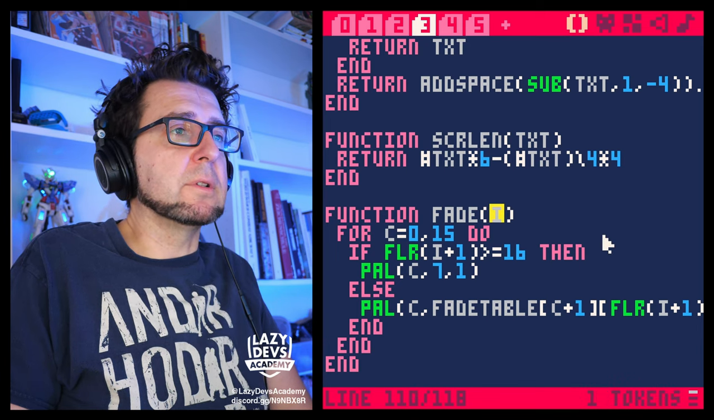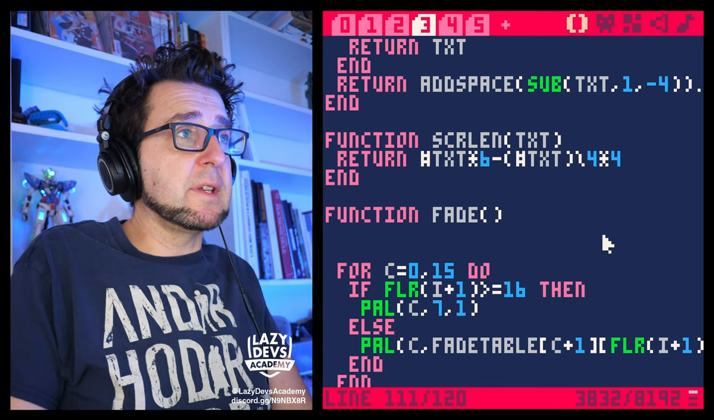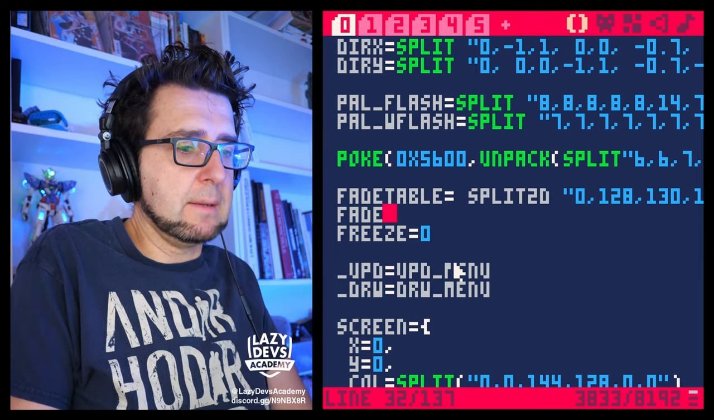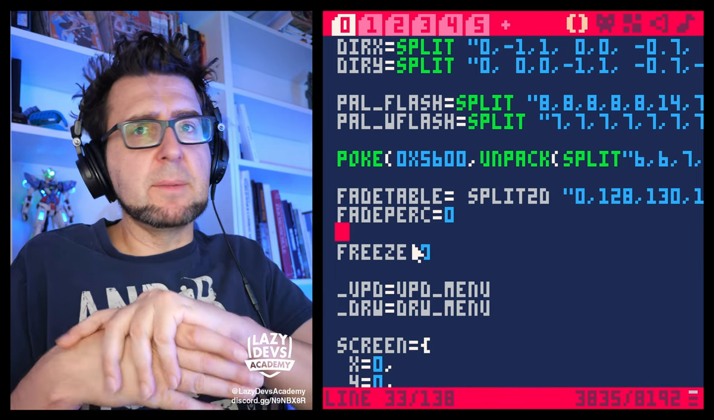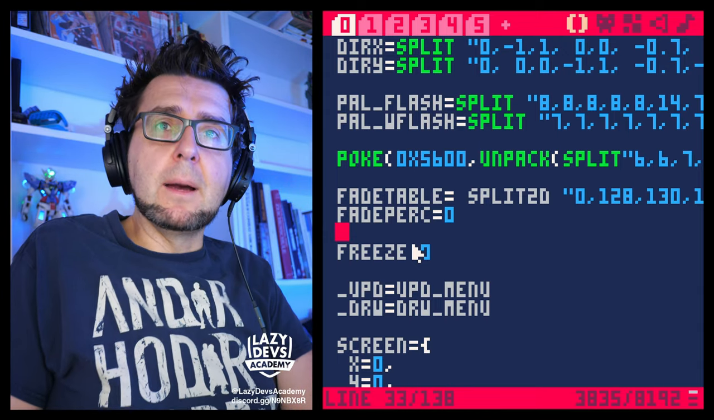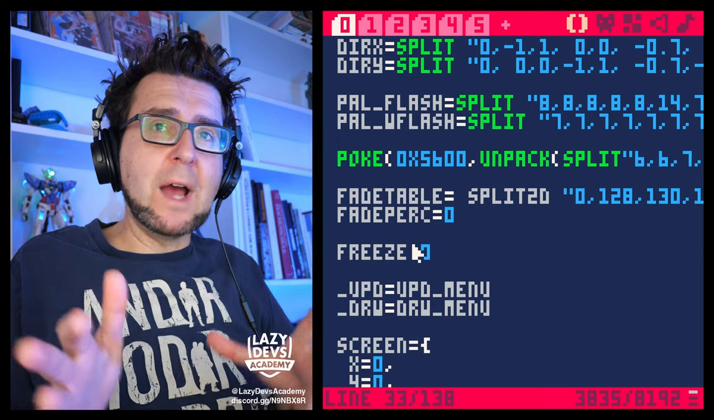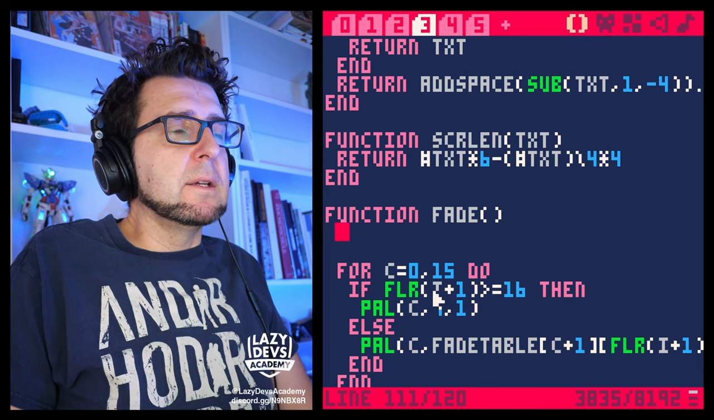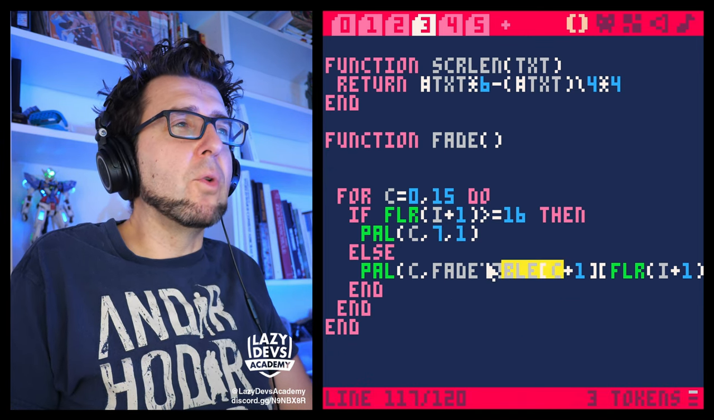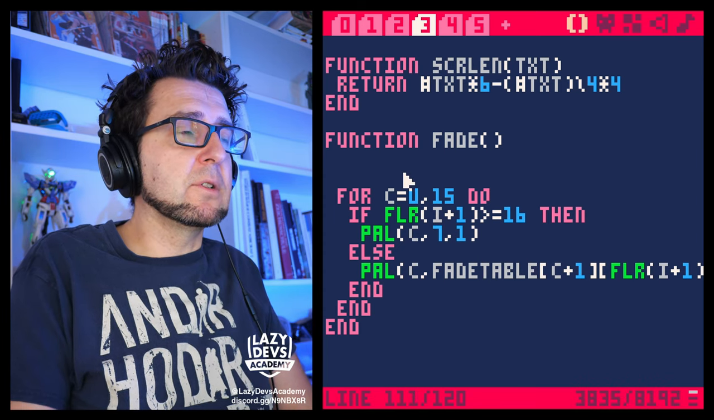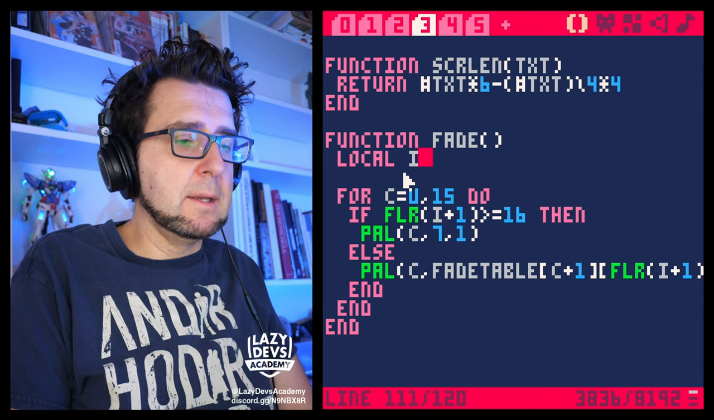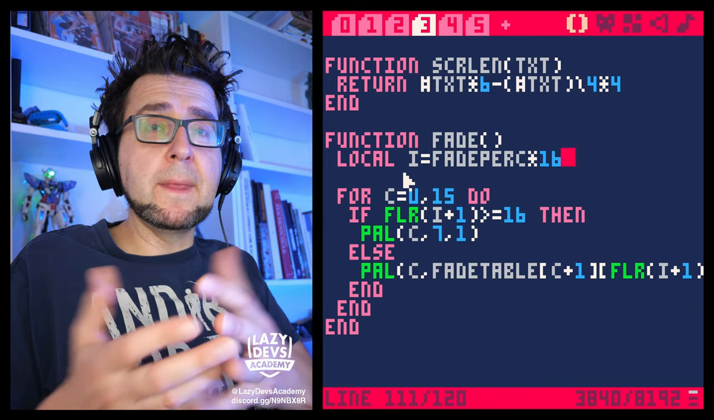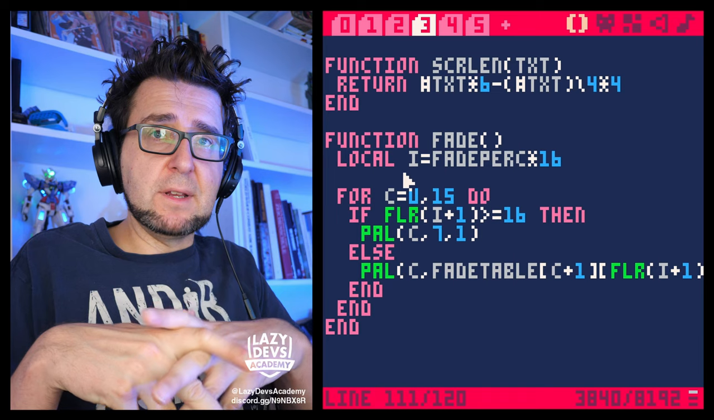Now this function takes a parameter called i. I'm going to remove that parameter, and I'm going to use instead a global variable called fade perk. I'm going to set it to 0. Fade perk is a variable that I'm using in a lot of programs. Basically, when it's 1, it should be completely white, and when it's 0, it should be completely normal colors, right? This function here uses i to set how strong the fading is supposed to go. So instead I'm going to do local i equals fade perk multiplied times 16. So if fade perk is 1, i is going to be 16, and if fade perk is 0, i is going to be 0.